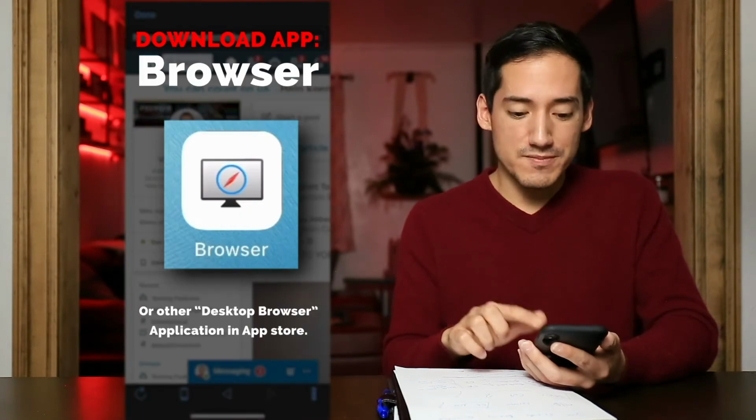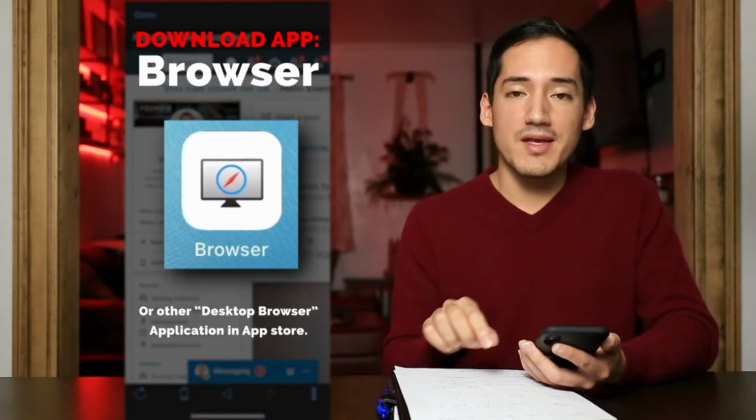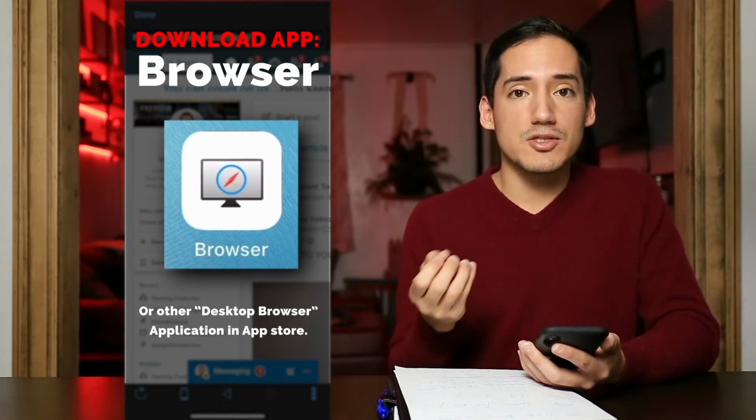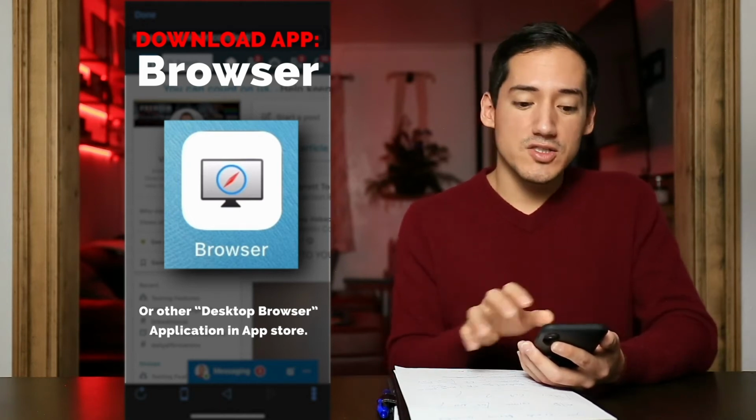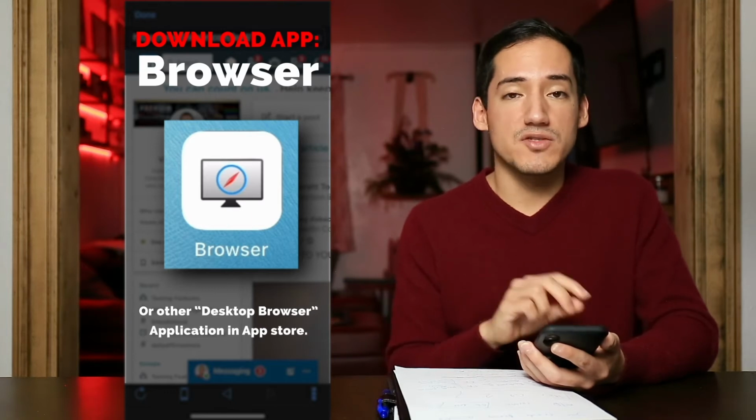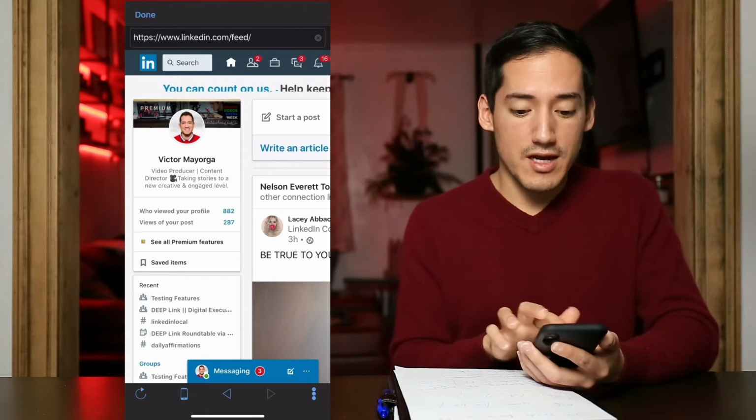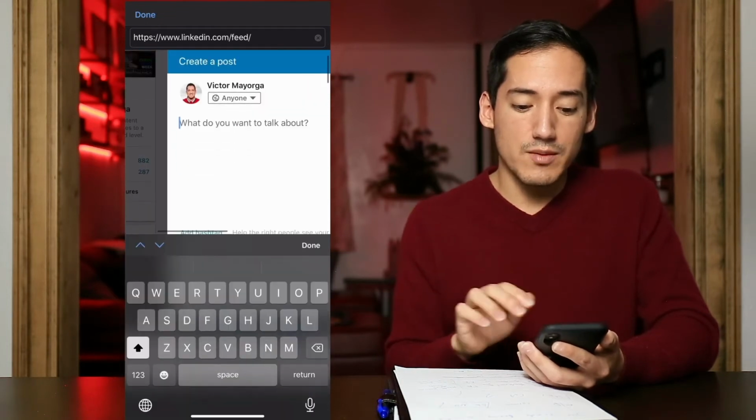download this application. It's called Browser, and it allows you to view certain websites just like you would on your desktop. So once you've downloaded that application, which is free to use, then go over to linkedin.com, sign into your account, and then click on Start a Post.